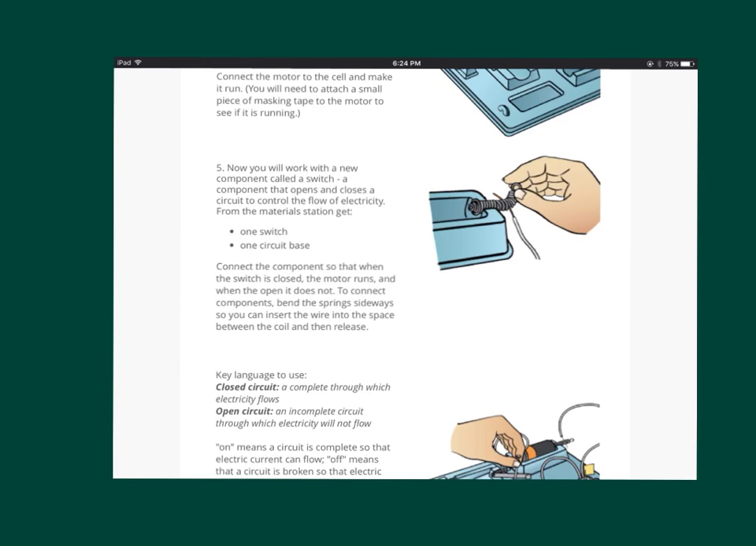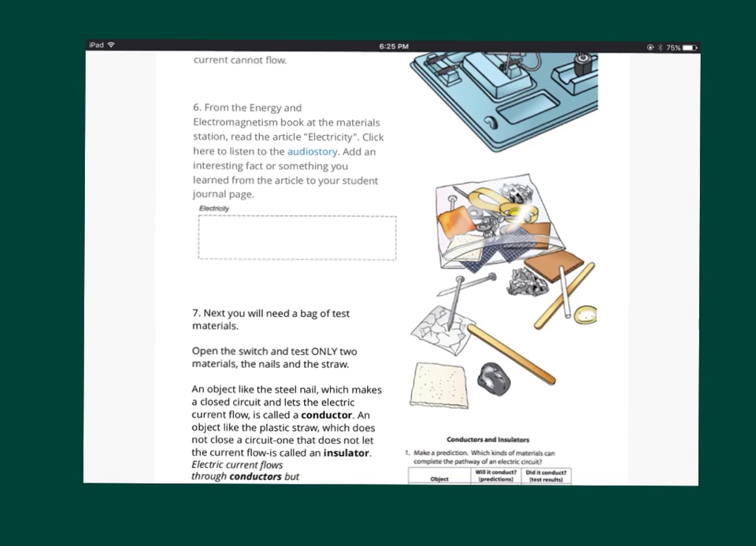Closed circuit, a complete circuit through which electricity flows. Open circuit, an incomplete circuit through which electricity will not flow. On means a circuit is complete so that the electric current can flow. Off means that a circuit is broken so that electric current cannot flow.